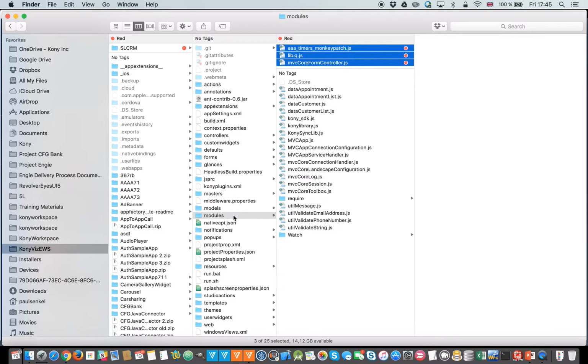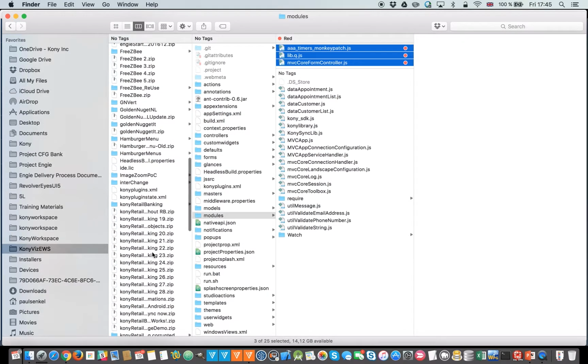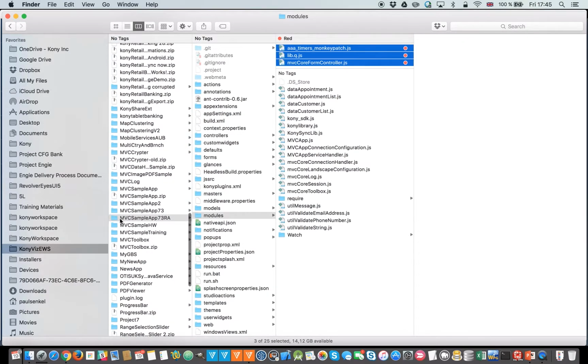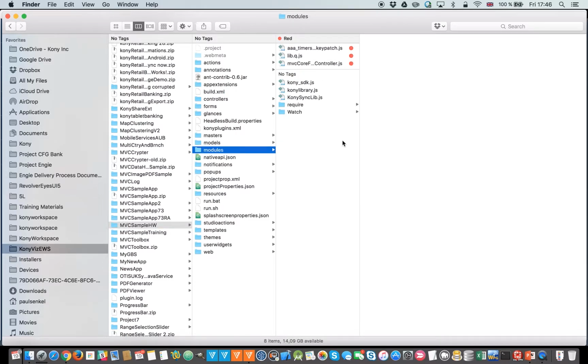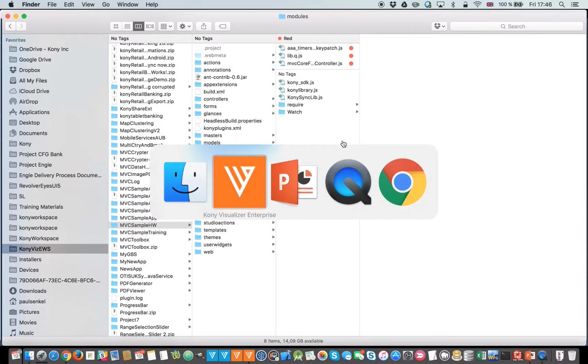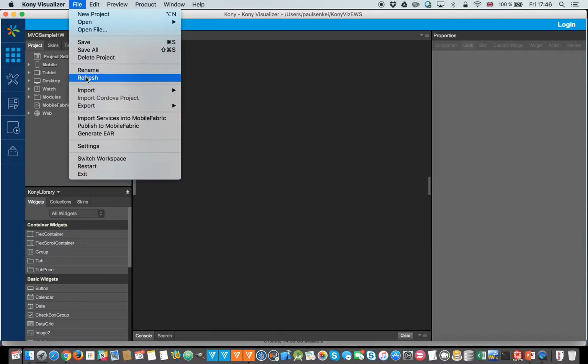So we are going to copy this all over from our application, which you may have retrieved, which is the MVC sample app 73 RA for reference architecture. So let's copy these over to our sample application here. And now what we have to do is we need to refresh our project so that all this new code will be taken into account properly.